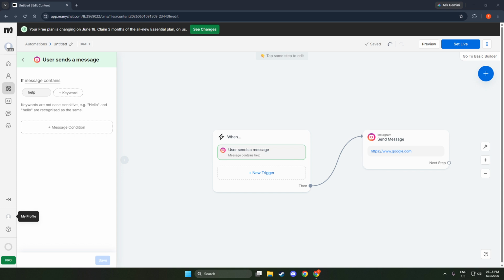Once your link is in place and your message reads smoothly, you're set. Your automation now contains a message that includes a direct, clickable link your audience can use.